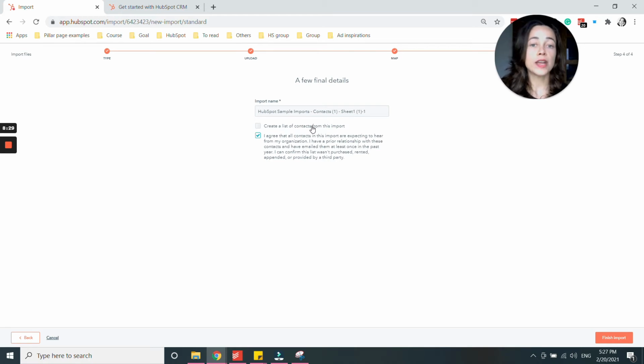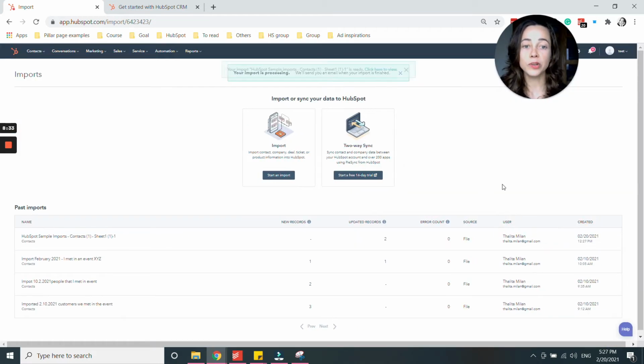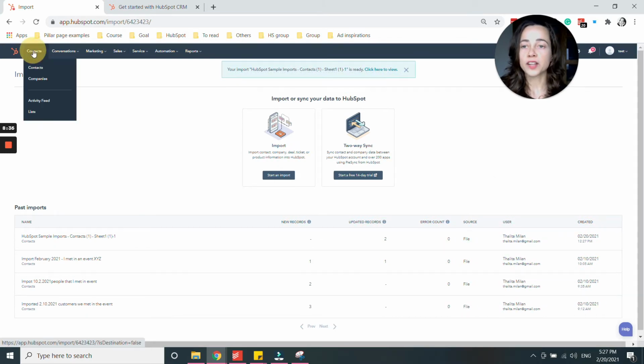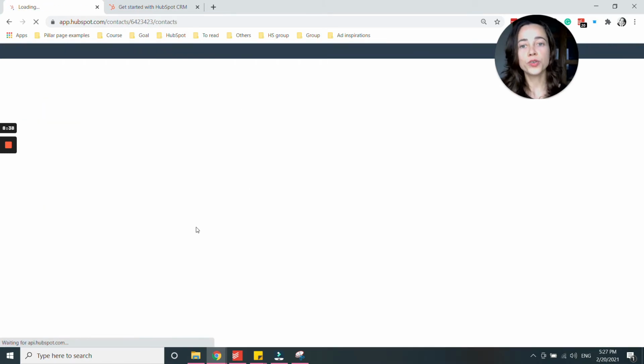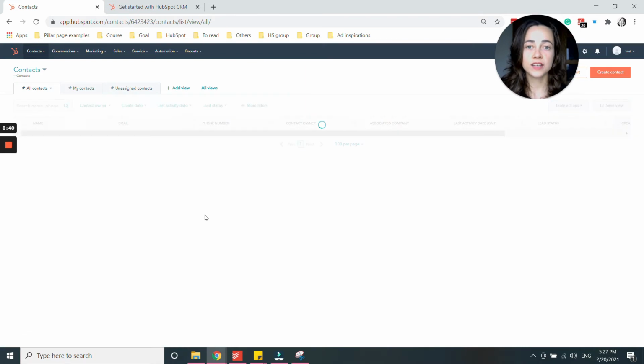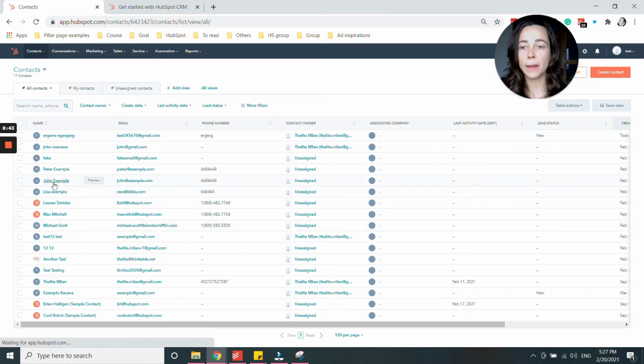You have the option to create a list from an import, and let's just finish the import to see how it looks. And then you're going to go back to contacts, and all the contacts that you just imported to HubSpot will appear here in your list. As I told you, the file I selected was already here, so I don't see any new contacts, but essentially you would see all your contacts added to your list as soon as you do an import.